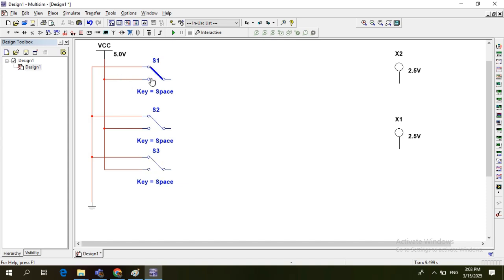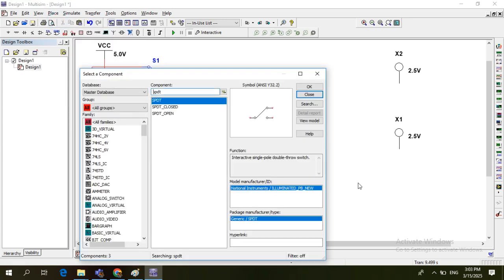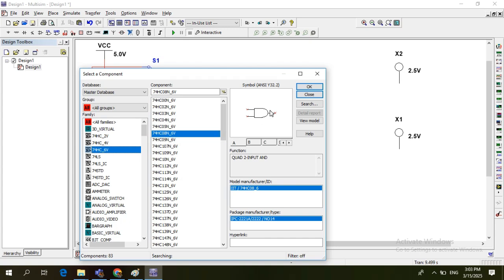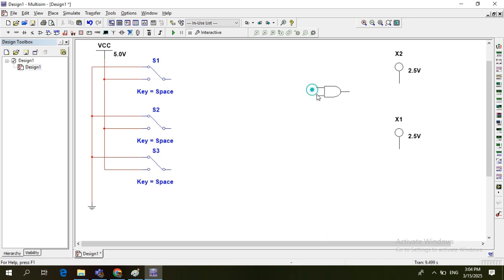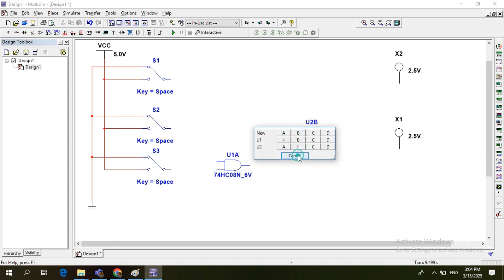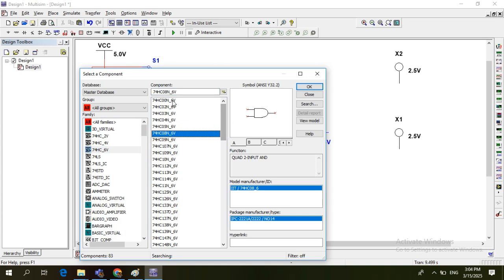Like for full subtractor, I need two XOR gates, two AND gates, two NOT gates, and one OR gate. So place component, and here I can go in the option 74. Here you can see that there are pictures of gates also. So I go in this 6 volt option, 74 series, 6 volt, and here I got AND gate. So I need two AND gates. So again I will click on it, A and B. I have two AND gates. And then I need more gates. Let's see what I get next.